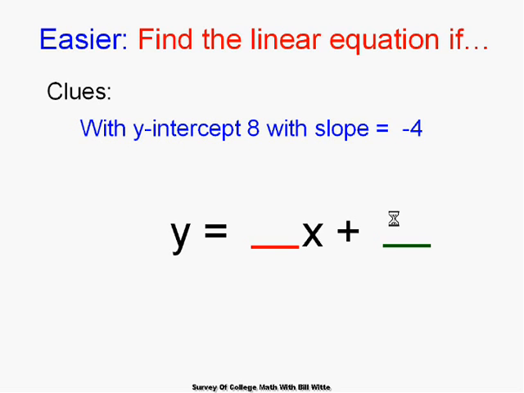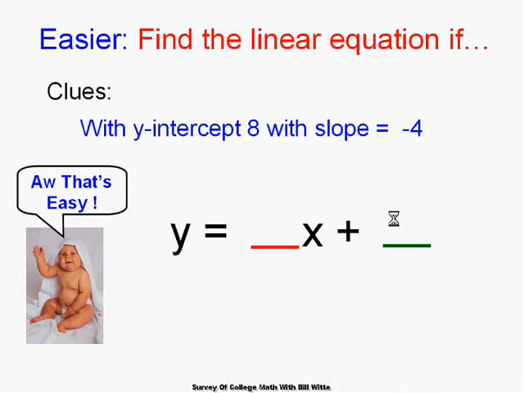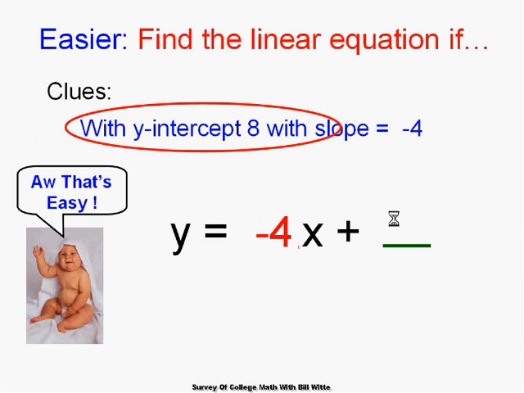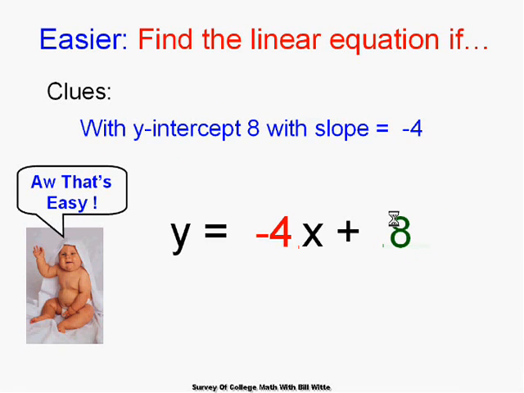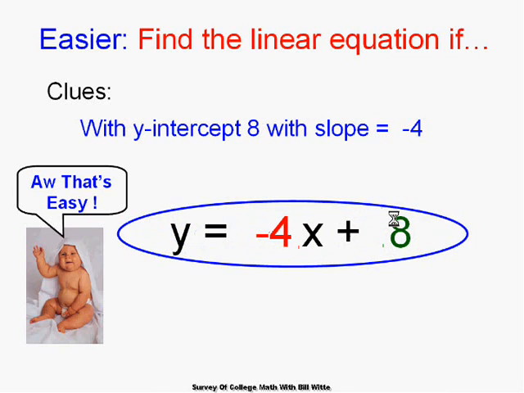I want a linear equation, y equals mx plus b, with a y-intercept of 8 and a slope of minus 4. Well, this one's really easy, because they give me the numbers. Just have to know where to put them. The slope is minus 4, and the y-intercept is 8. And I could use that formula to find many other pairs that work. Okay? Starting with the formula and then going to the points.